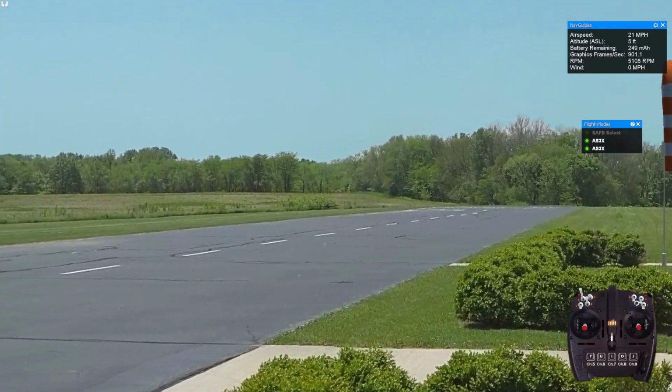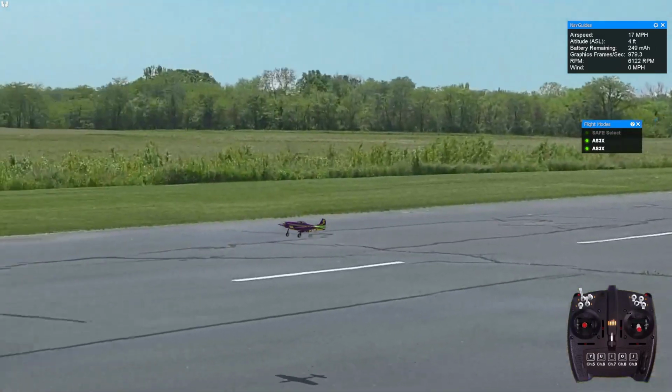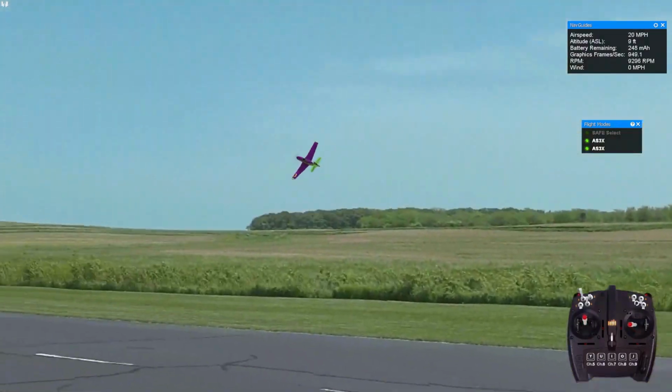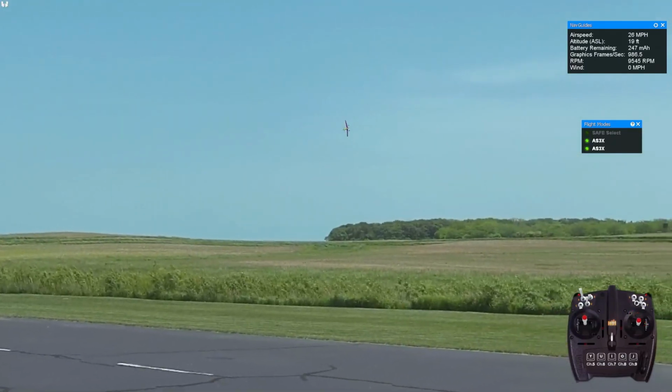So, do some low pass shots. Maybe get an inverted one. Whoa.